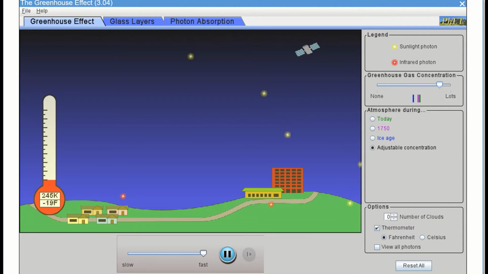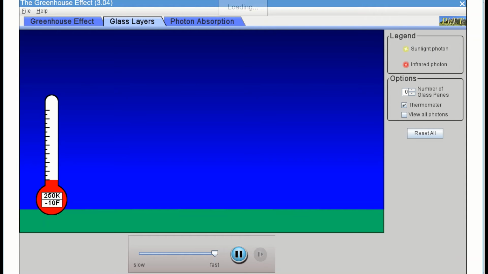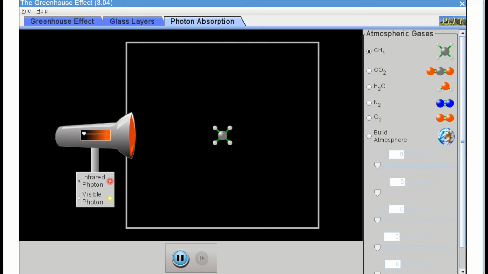Students can slow it down or increase the speed of the simulation, add different clouds, also look at things like how glass and the actual idea of a greenhouse affects temperatures, as well as how different photons are being absorbed by different atmospheric gases, really diving more deeply into the chemistry behind this.